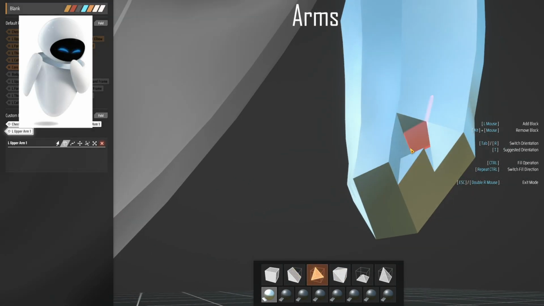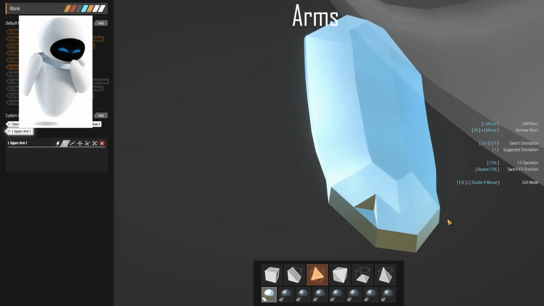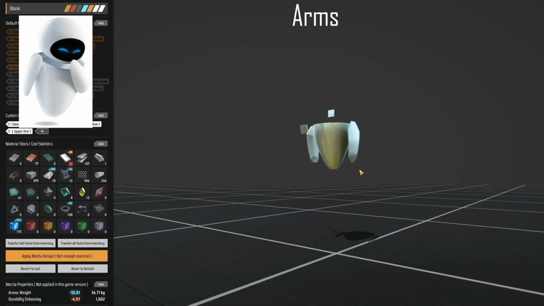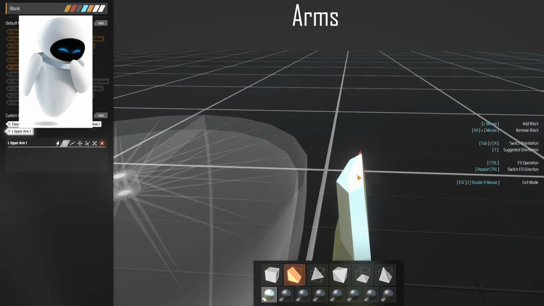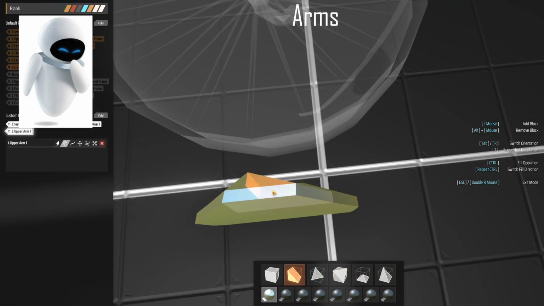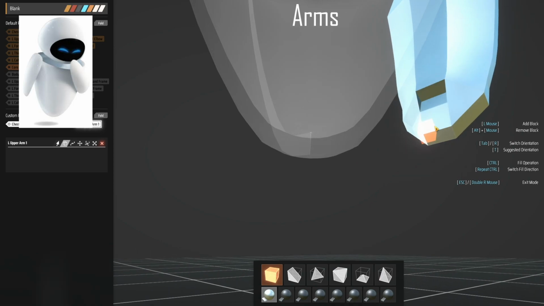So what I end up doing is I just make the part completely different here, and I change it into this general shape right here that just looks like it tapers off on its own. And that ends up working for me. So then I also do that to the top. Okay, so roughly I have the shape of Eve's arm now.